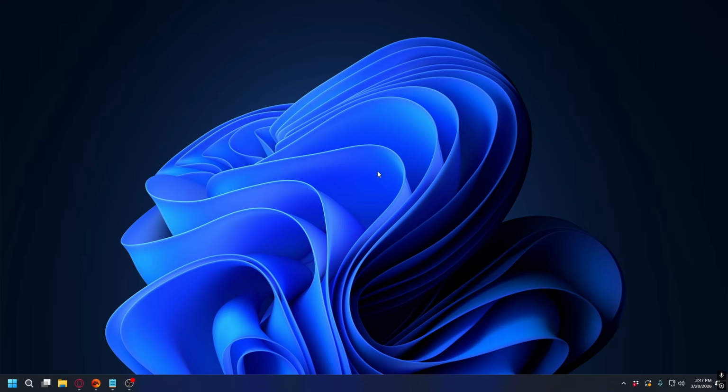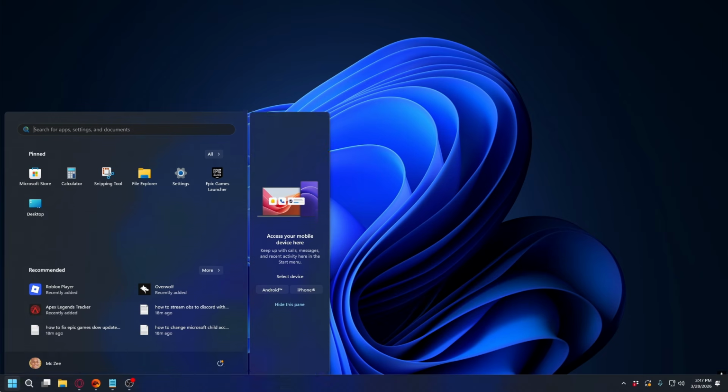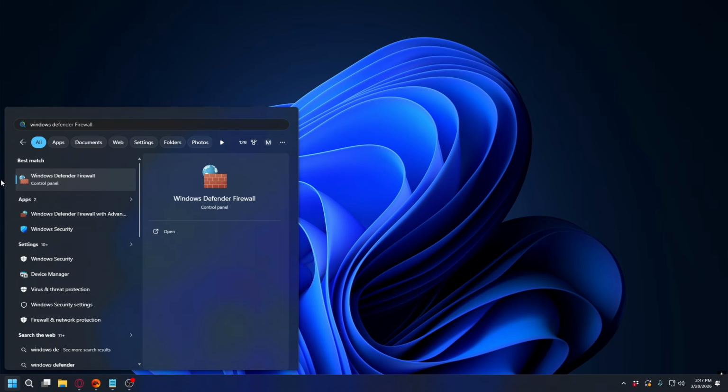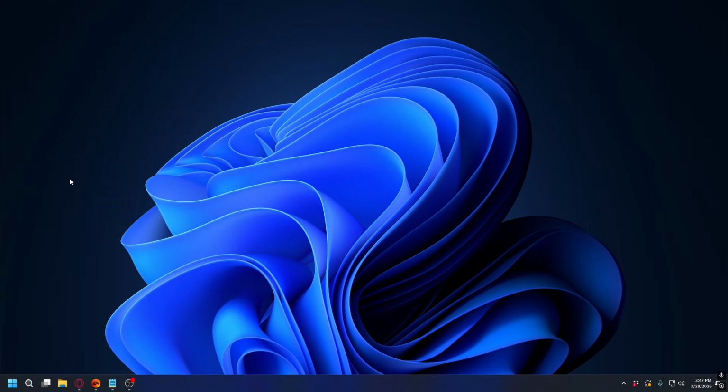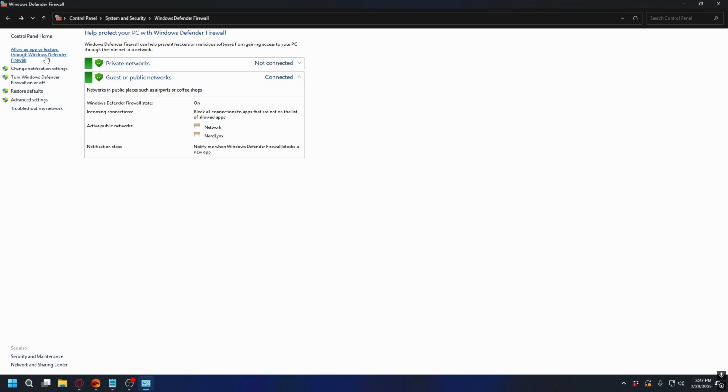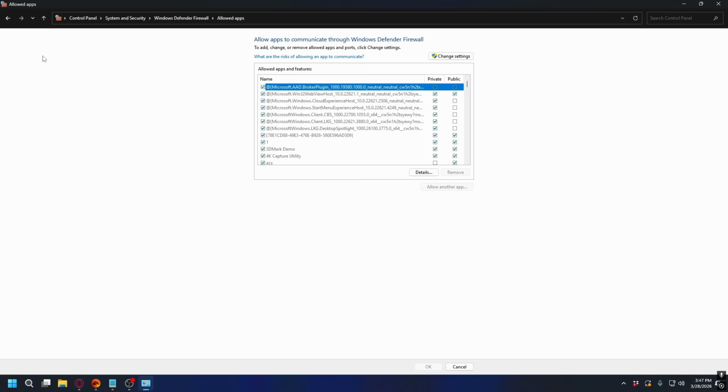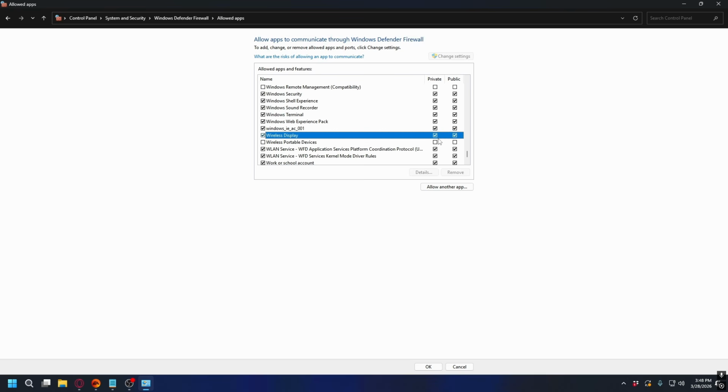Alright, now we're gonna make sure Windows isn't blocking it. Press Start and type in Windows Defender. There's Windows Defender Firewall, open it up. On the left side, click Allow an App or Feature through Windows Defender Firewall. Here, click on Change Settings and then look for Wireless Display. There's one, make sure it's allowed on both private and public networks. So just check it.